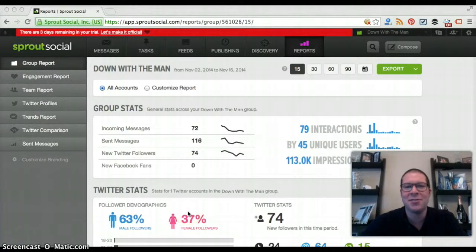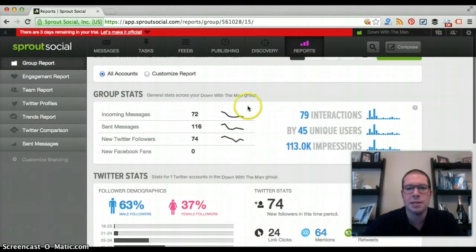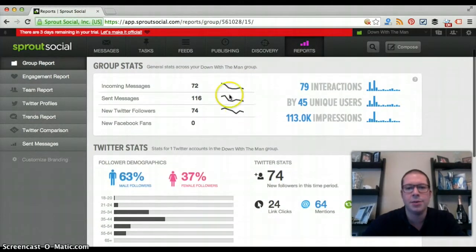There's so much good information on Sprout Social that we wanted to make sure we captured everything, and more so on the reporting. Reporting on Sprout Social is one of my favorite tools to use for this. You can get a lot of great information. When we go into this tab and click on it, we will be taken to this area. And in this area, you have a lot of different pieces of data. So you have sent messages, Twitter followers, interactions, unique users and impressions.